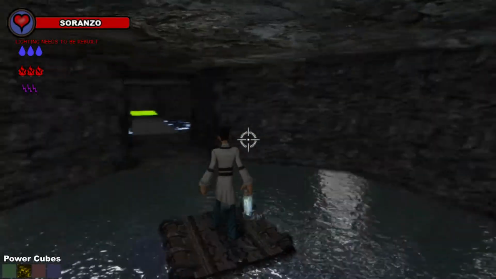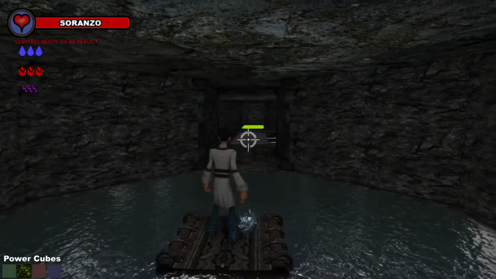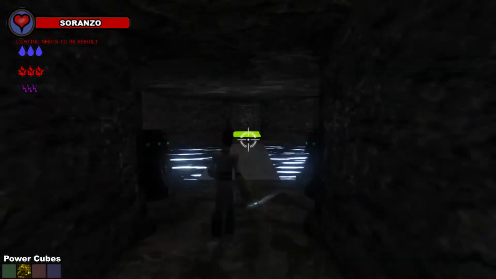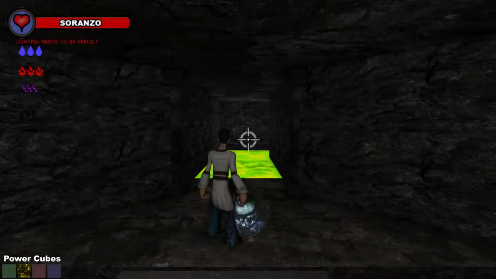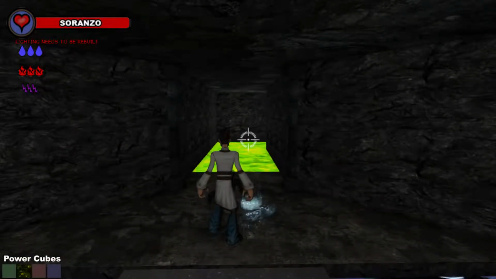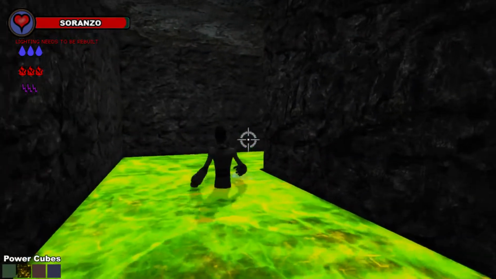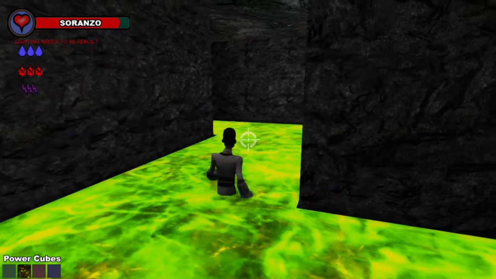Now I have a choice at this point. I can either keep the power cube in my inventory, or I can go all the way upstairs, deposit it, and then come all the way back downstairs to try and get the other 2. But I think we're just gonna get all 3.